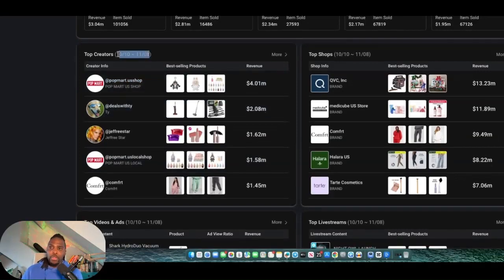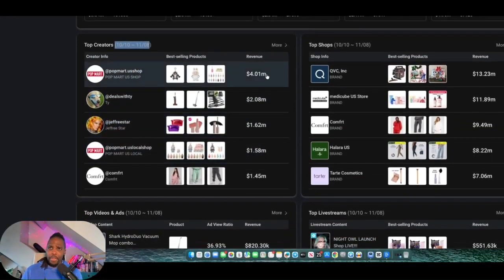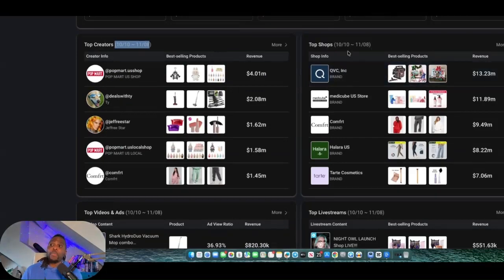For the same 30-day period, you can see who is doing very well in terms of top creators. You've also got top shops as well. So you might be a seller wanting to know what the landscape looks like in terms of competition, who's doing well at the moment, who's not, and get an idea of what the landscape looks like.